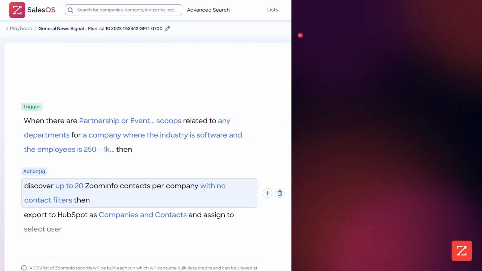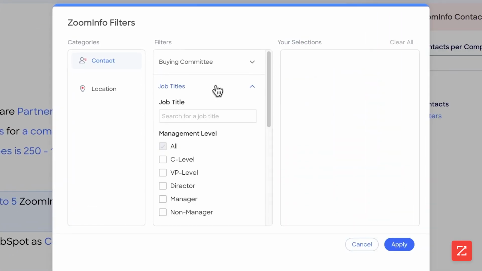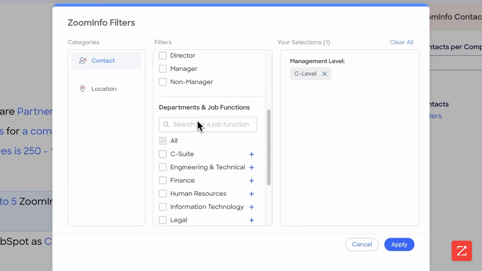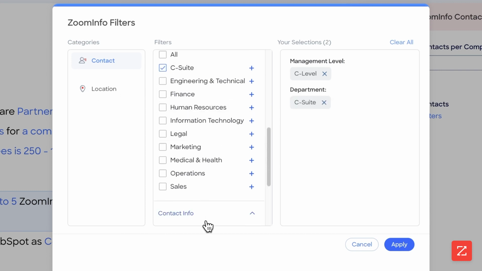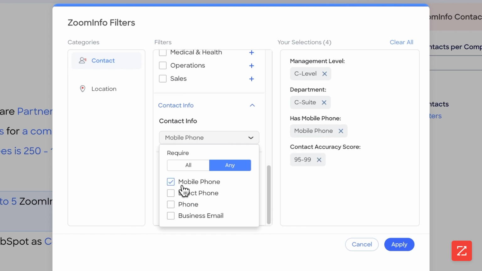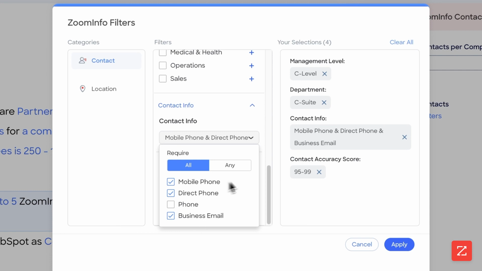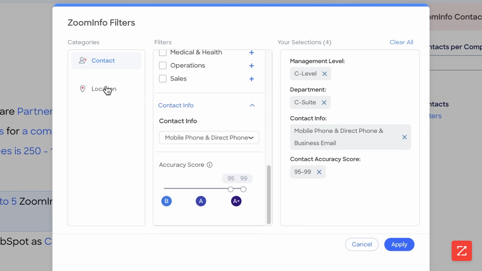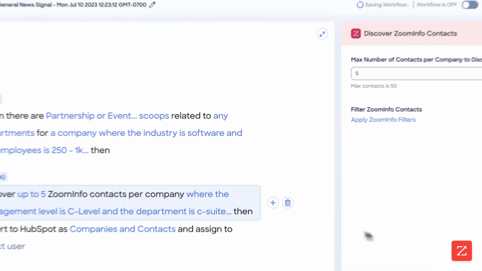So now we're going to discover up to 5 contacts, and we're going to select our contact filters. Like I said, treat it like an advanced search. In this case, we're going to do C-level, and we just want the entire C-suite. And for contact info, because it is taking bulk credits, we're going to make sure it's the highest quality contact information possible, so 95 to 99. We're going to require a mobile phone number, direct phone number, and business email, and we want to require all of them, not any, all of them. And for location, we want them to be in the United States. So we're going to select apply.